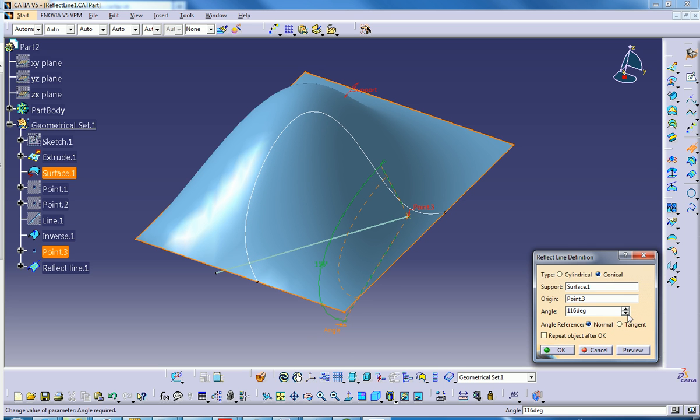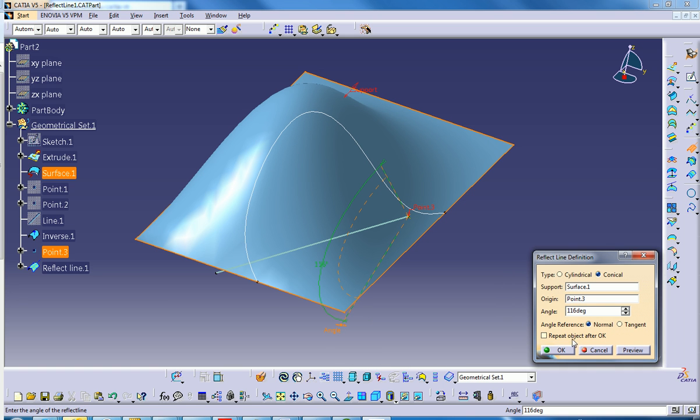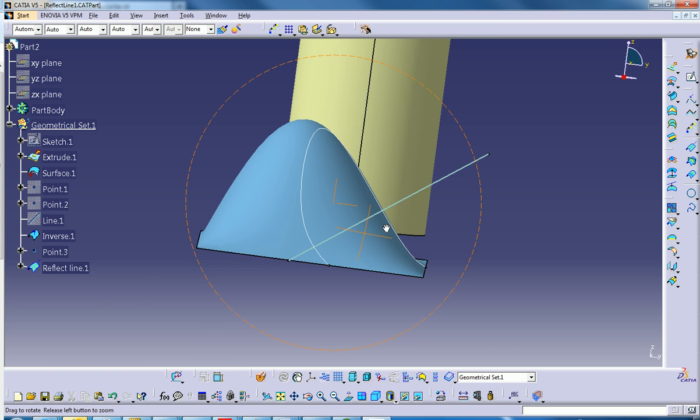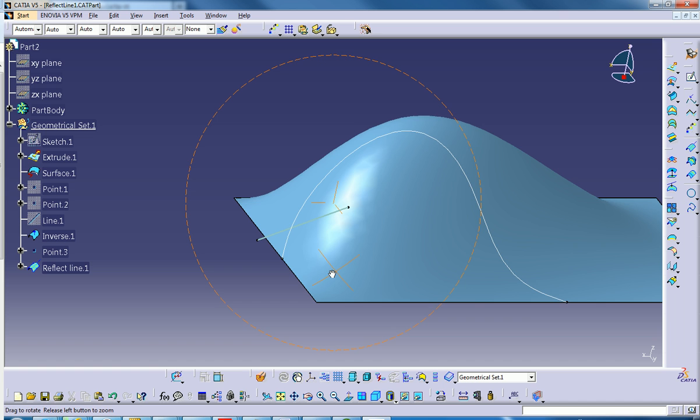So let's just say I want to bring it down to 115. I'm happy with these results. Of course, there are limits to what you can do. So I'll bring it back, preview that, looking good. I'll hit OK. It produces that curve right onto that surface again. So it can be really useful.